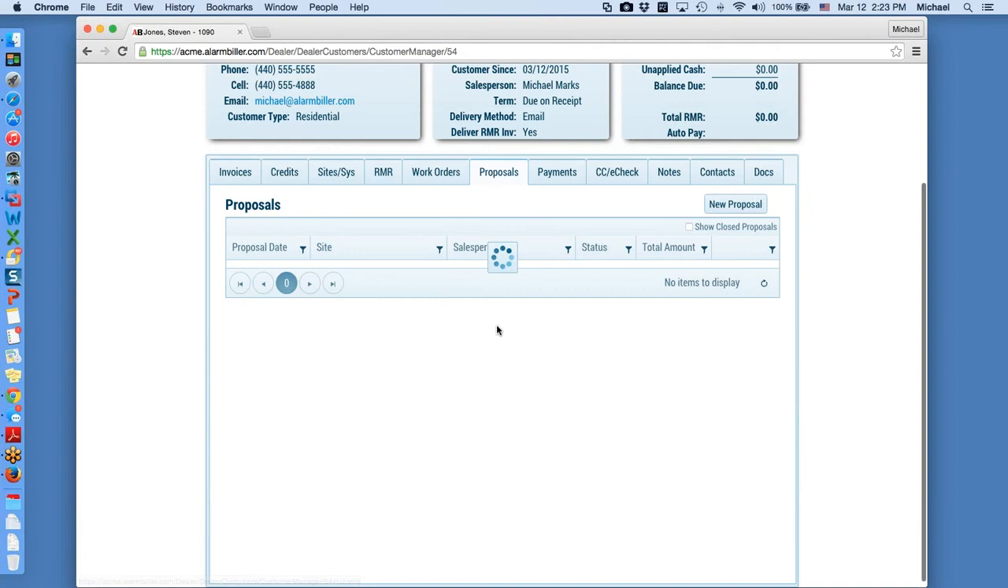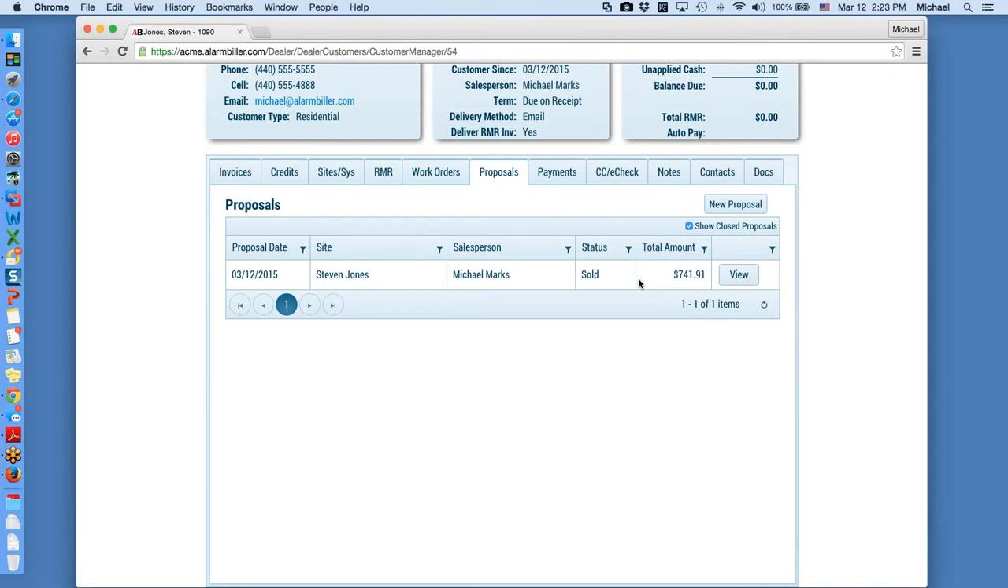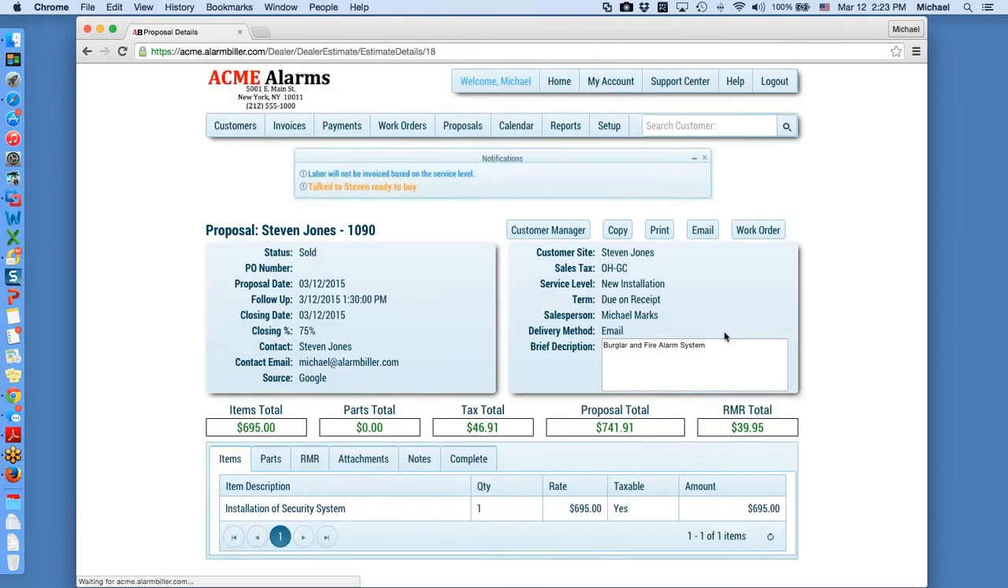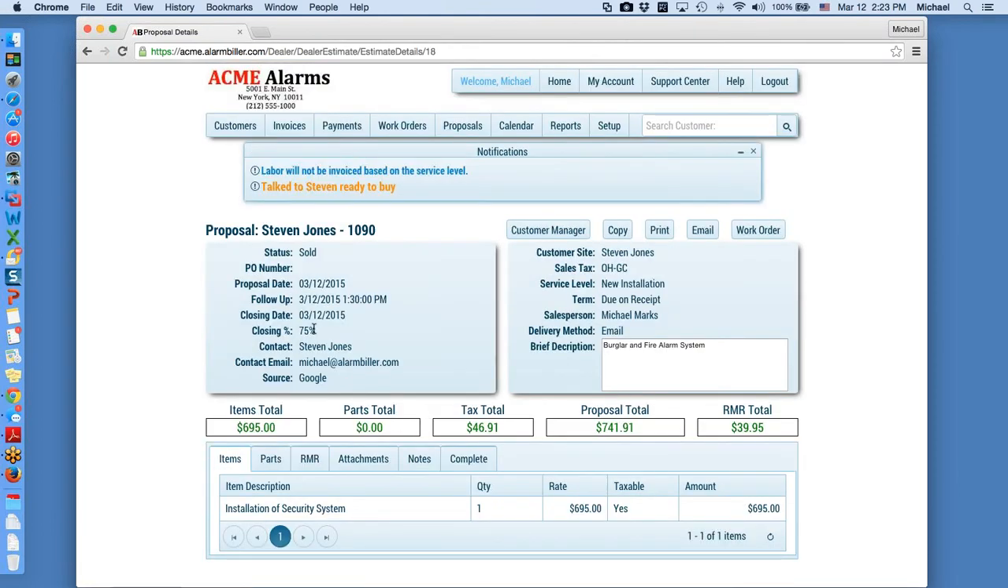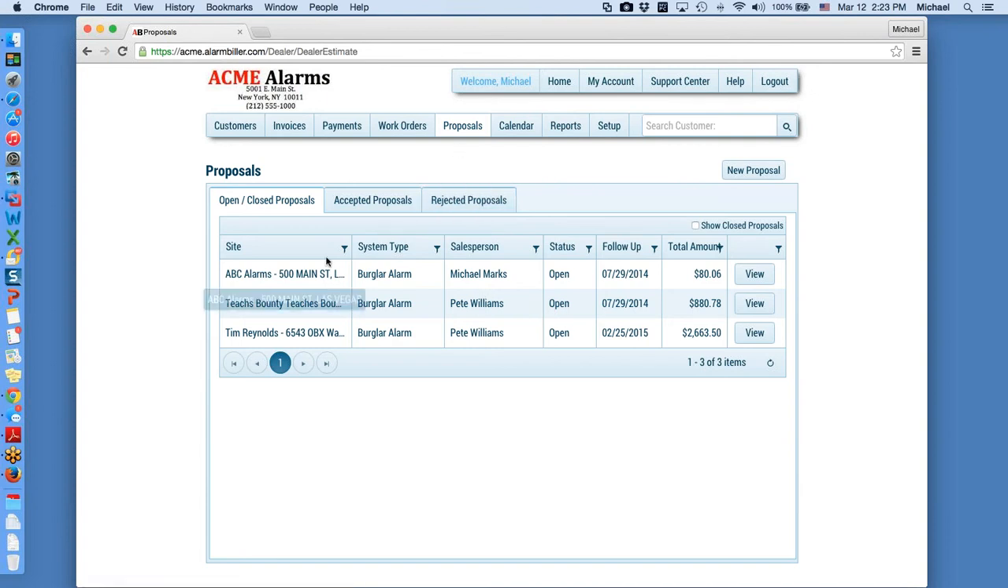I'm going to click on proposals. You'll notice I don't see that proposal is open because it's closed. So I click on Show Closed Proposals. So, you'll notice there is a follow-up date on the proposal. Right now, the follow-up date is informational only. We are adding the follow-up date onto the customer view and onto the proposals view. So when I click on proposals right here, I can actually look at all my follow-up dates.